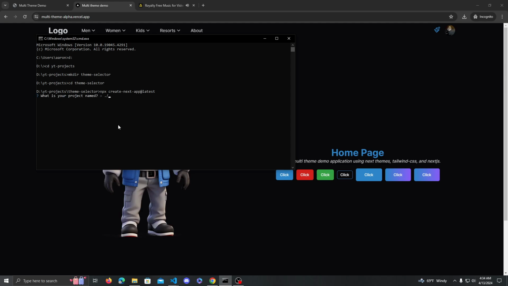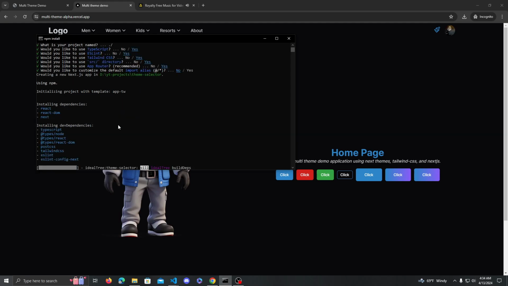And we'll go ahead and use dot to keep it the same name. We'll use TypeScript, yes, ESLint, yes, Tailwind CSS, of course. I'll use the source directory. That's completely up to you. You can use it or not, it's all preference. So I'll hit yes for that, and then yes for app router, and no for changing the default import alias. I'm going to wait for that to install.